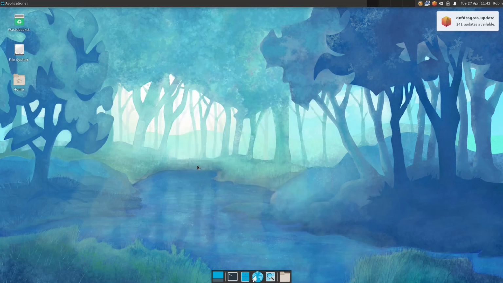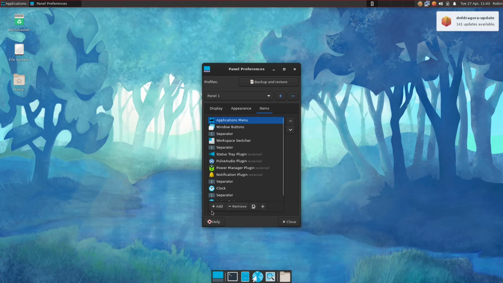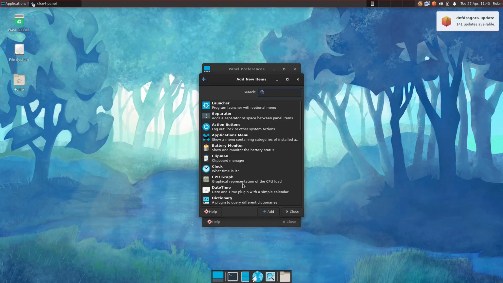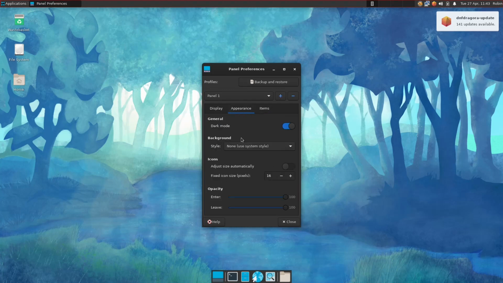So what we should be seeing now is changes in the panel setup. For example, if I go into the panel preferences, under items we should now see these add and remove buttons, which used to be on the right hand side. They're now moved down into the bottom left here. It also gives you the option now to edit those. When you click on add, as well as adding the specified ones, you can also, under appearance, do some extra configurations here. And you can now make it into dark mode, which is fantastic.